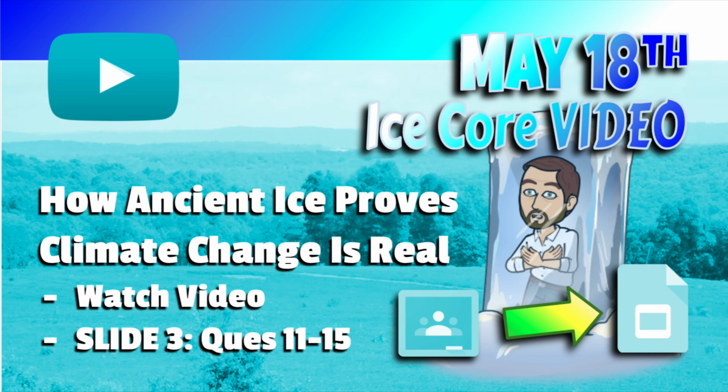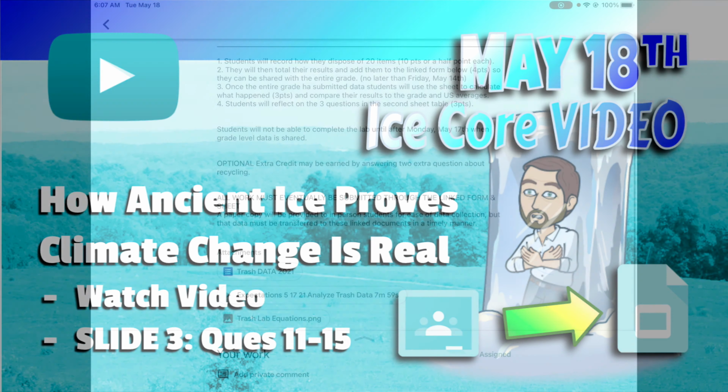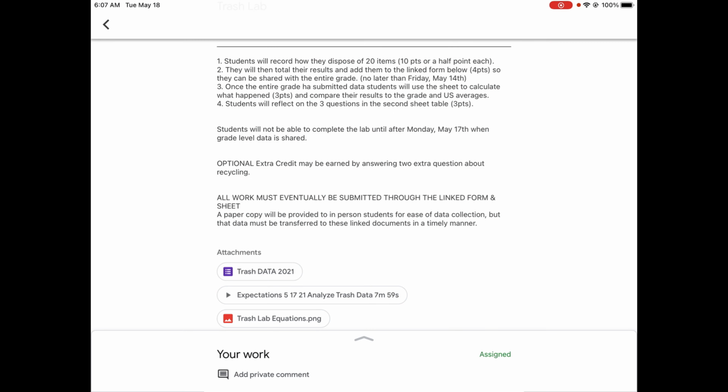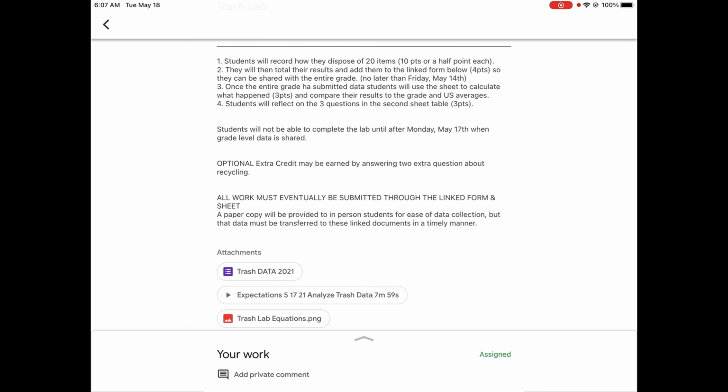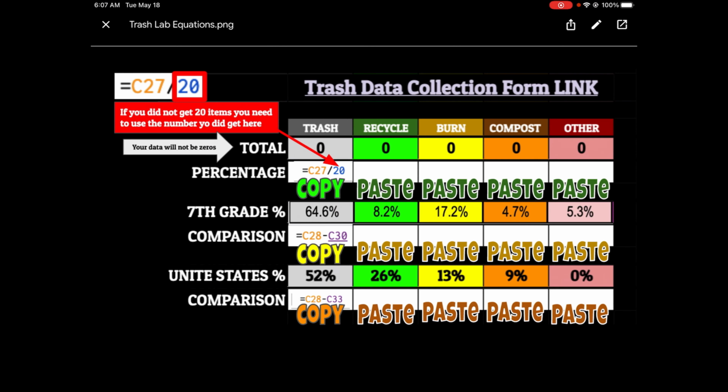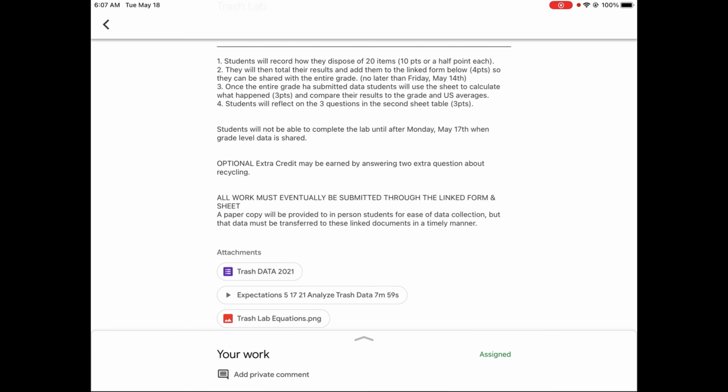All right, so hopefully yesterday you finished your trash lab. If you didn't, in here is the video showing you how to do the equations. So attached to the trash lab document, the form, that's old, that's done, but the video shows you what to do, and this picture is a summary of the video. It might make more sense if you watch the video.